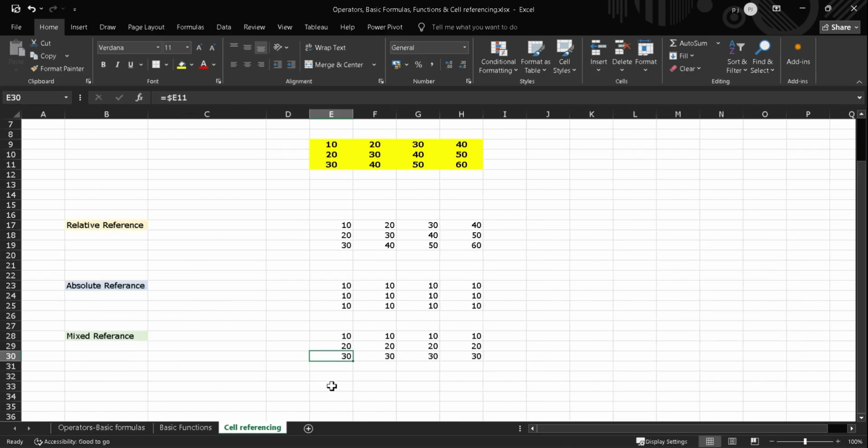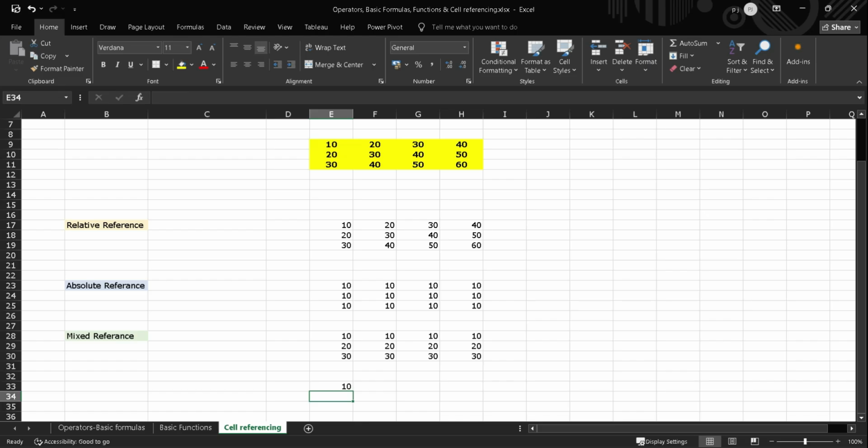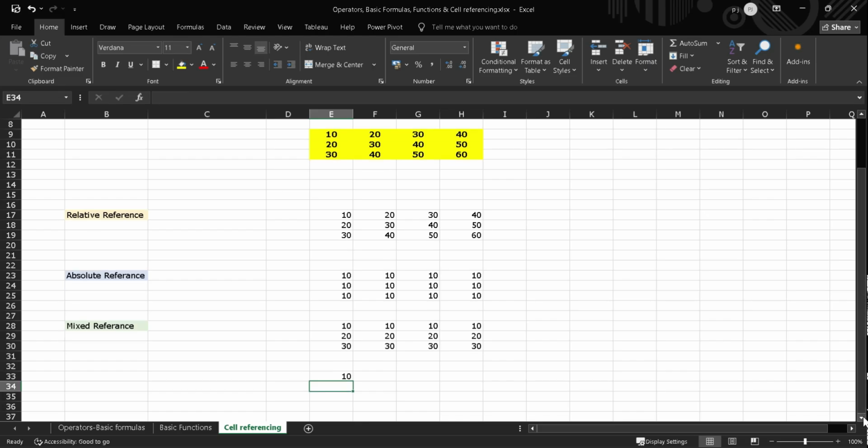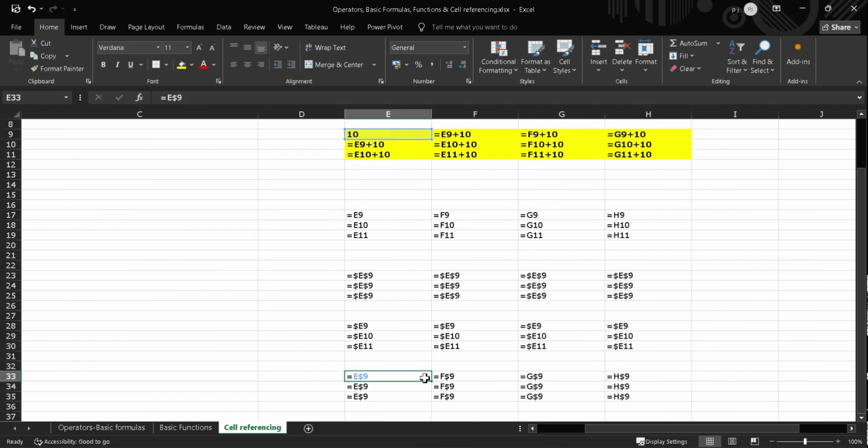Reversing back. I will take you through with the row as fixed. So I'll add a dollar sign before 9. I'll scroll down a little. I'll Control C, select the cells, and Control V. You can see my row hasn't changed. Using the Control backtick, you can see my 9 hasn't changed, but my column has changed. The 9 hasn't changed, whereas the column has changed.